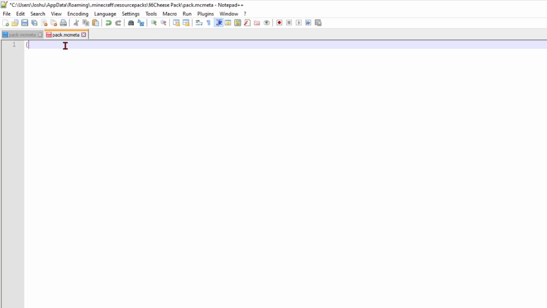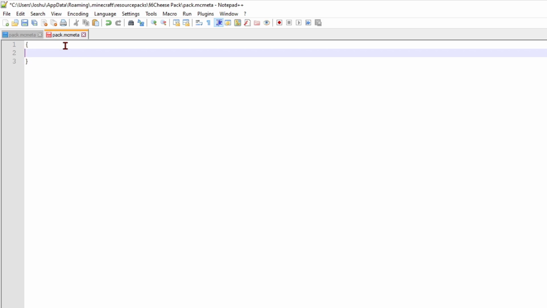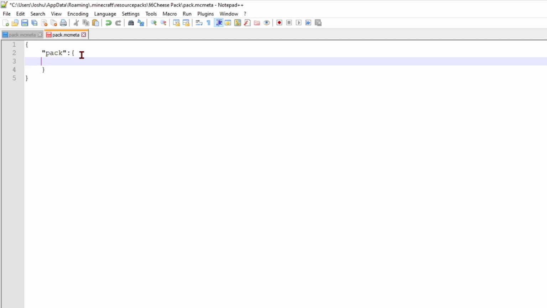Alright, so we just put in an opening curly bracket and then a closing curly bracket. Press enter twice, and now we've just put stuff inside it. You can press tab to create a good space, then put in two quotes, and in between them you put in pack, then a colon, then two more curly brackets, and open them up. Press tab again, then two quotes, pack underscore format.